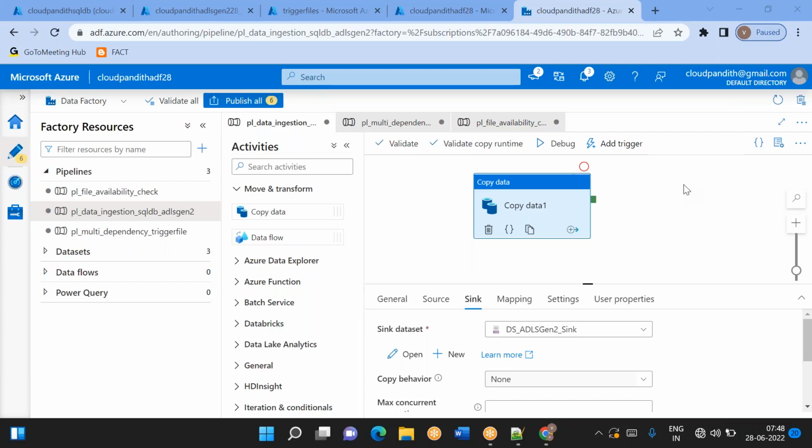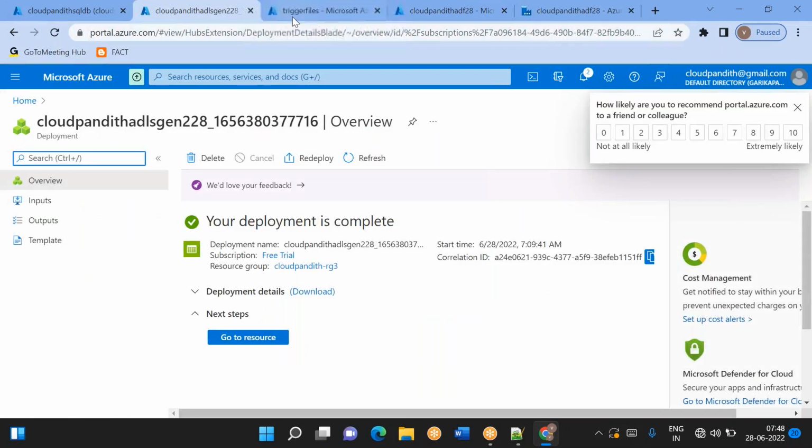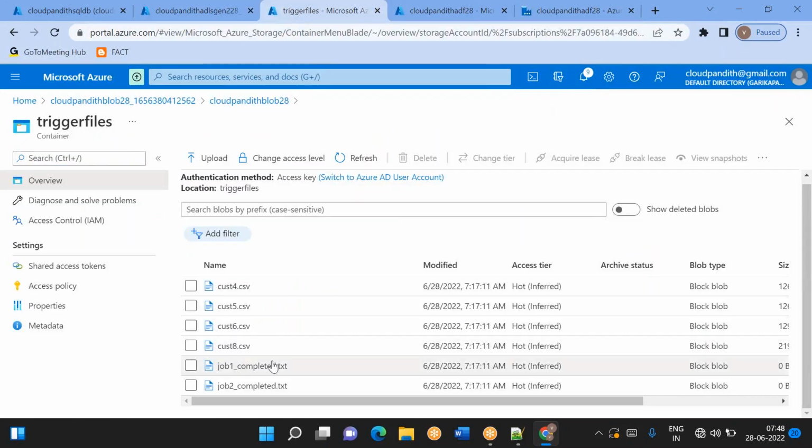New files means? We already have that existing job for 4 job files, but when new files are added, we need to copy those files, right? Yes, new files. That's why I said only today's files. Filter by last modified start time. Only whatever files were modified today in the trigger file container, you take only those files. Out of which you see job 1 and job 2 only are there. Job 3 and job 4 are not there.